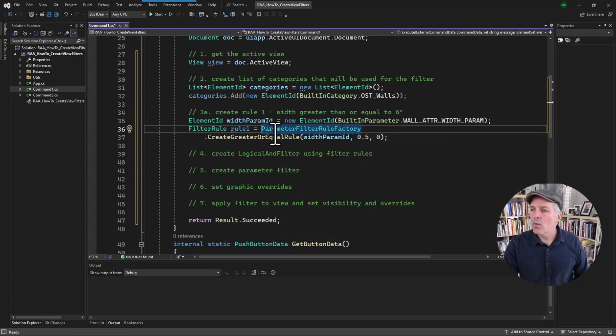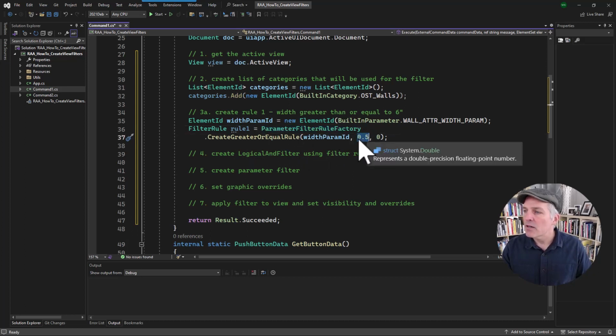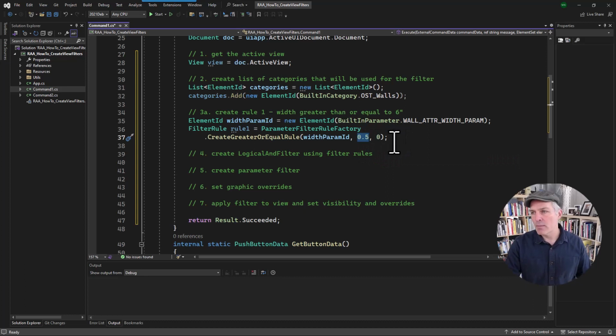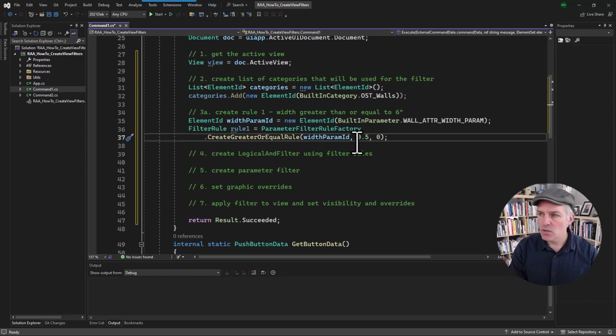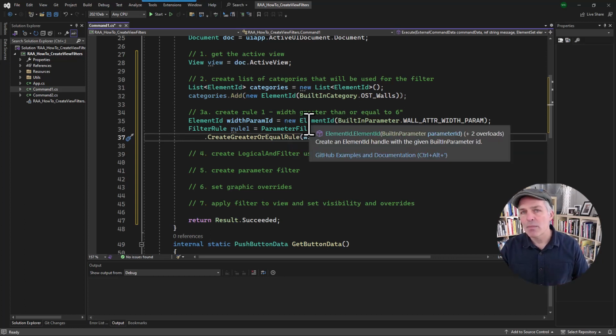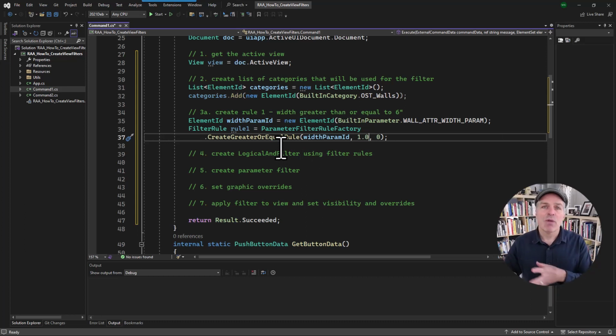Now another thing to note when you're creating these parameter filter rules is that the value that you input here has to match the value of the parameter. So I've seen instances where, if I wanted to look at a wall that was greater than or equal to 1 foot, I would need to actually set this to be 1.0 because the data type for that parameter is a double. So it has a decimal value. If I entered just 1, then Revit would think that I was actually just entering an integer. So something to keep in mind. Now, for us, it's okay. We're just going 0.5, so that should work out fine.